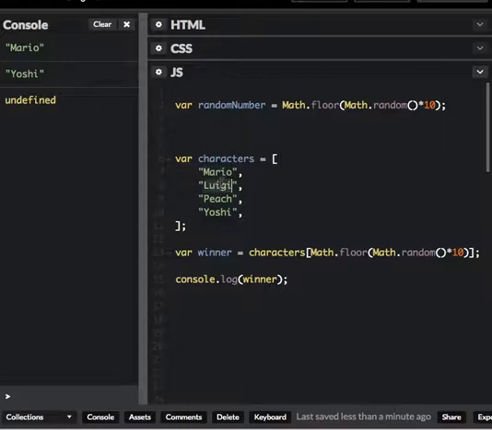Huh, I wonder what's wrong. There's no undefined written there. Let me try it again. Oh, it gave me Peach this time. Okay, cool. Gave me Mario this time. Cool. Give me Luigi. Awesome. See if I can get another one. Undefined again? Seriously, what's going on?